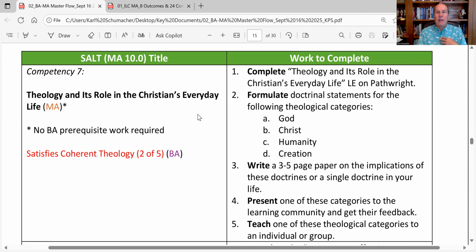And in this learning experience, you're going to be looking at 4 major doctrines. And not only are you going to be looking at them, but you're actually going to be writing doctrines on the area in doctrine of God, doctrine of Christ, doctrine of humanity, but specifically as it relates to the image of God and creation. Now, when looking at Pathright and when looking at number 2, this formulate the doctrinal statements, you will see they are quite different.